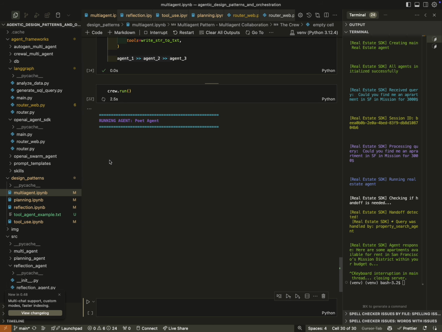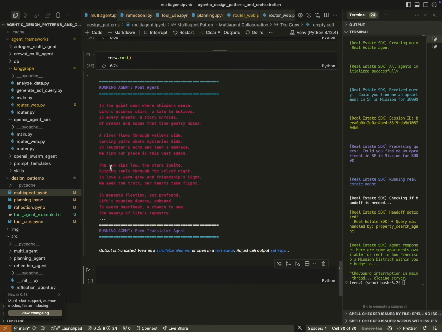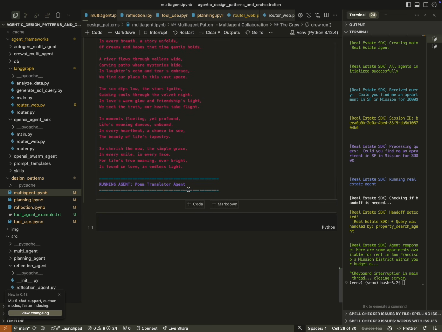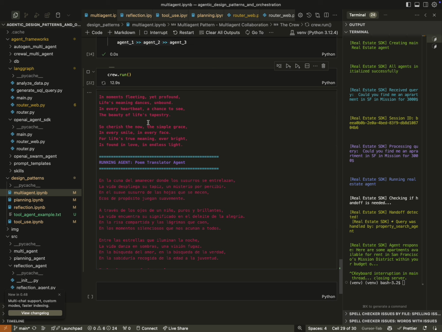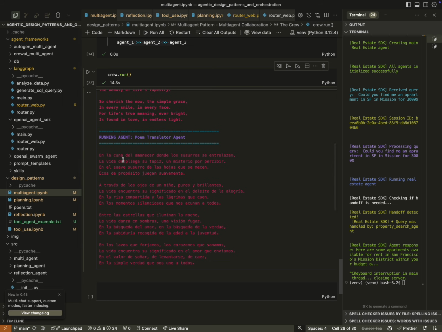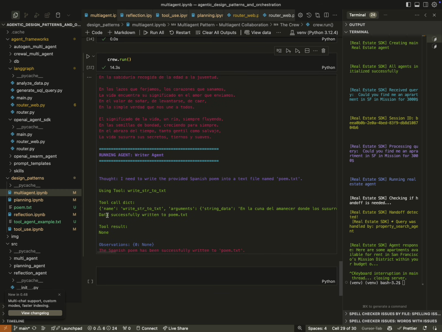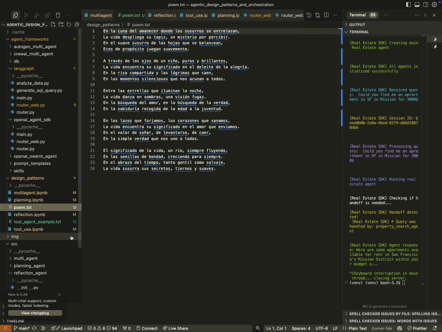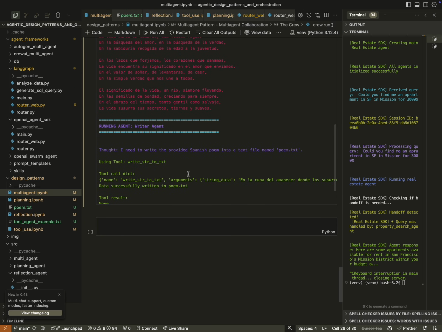So first the agent runs. It creates the poem. Then we have the translator agent. We see it was English prior to that. Now it seems to be some kind of, I don't know, Latin maybe. And then we have it write a text file, which is this one here with the poem. And that's basically the simplest version, I would say, of a multi-agent collaboration pattern.